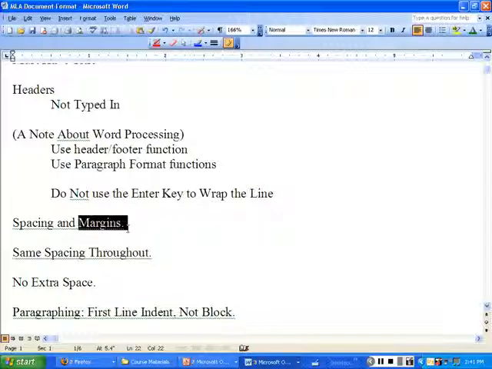And you probably know this because I don't think anybody ever does it any differently, but margins are between 1 and 1 1/4 inch all the way around. You can use 1 inch top and bottom, that's fine. All right, but no less than 1 inch, no more than 1 1/4 inches.